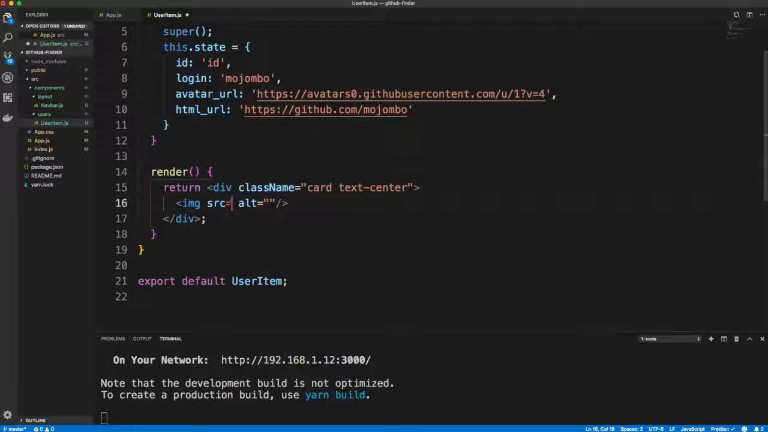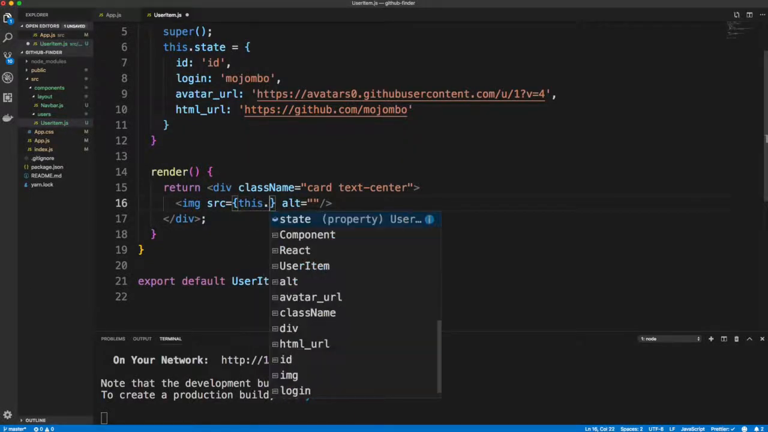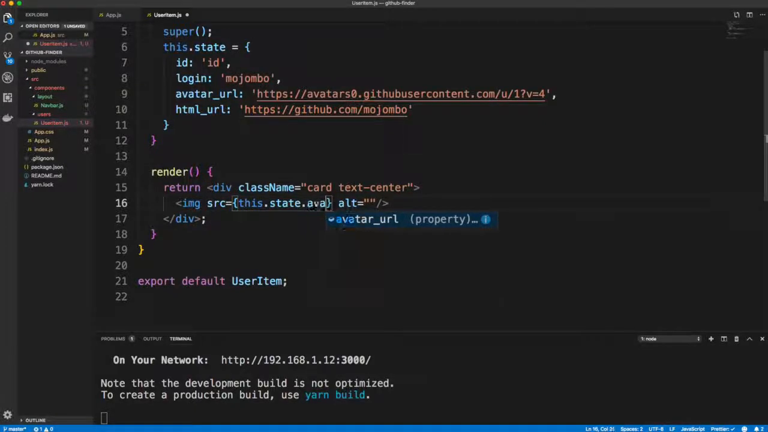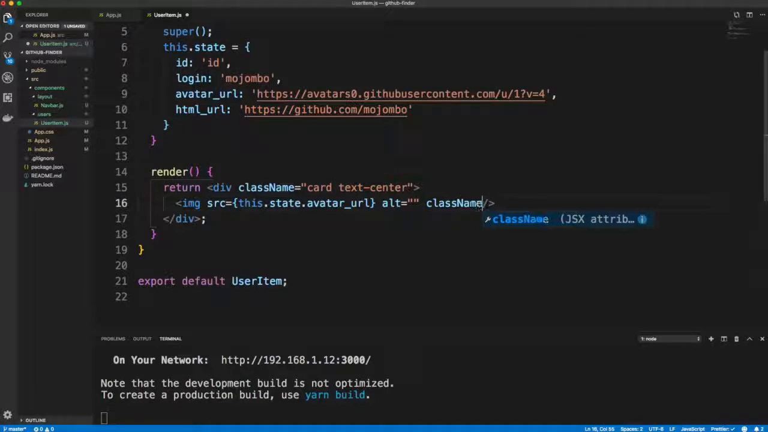The source is going to be dynamic. I'm going to pull it from the state. Now, when you want to grab something from state within a class, you use this.state and then whatever you want, which in our case is the avatar URL. Okay, I'm also going to add a class name of round image, which is just a global CSS class I have.